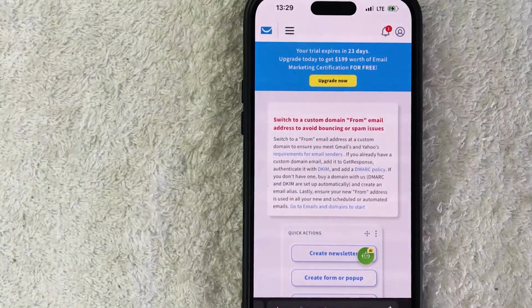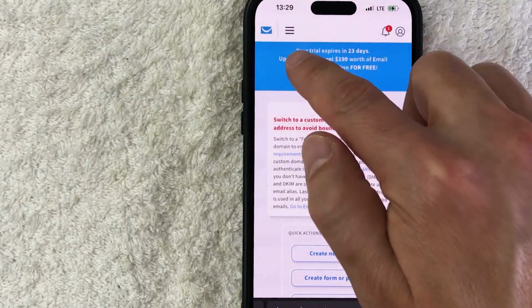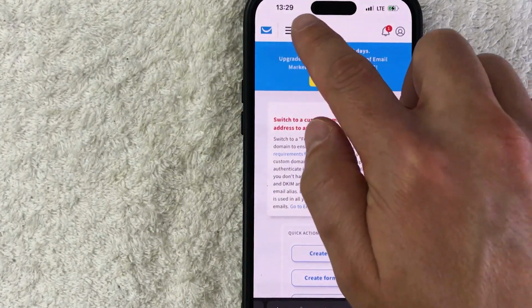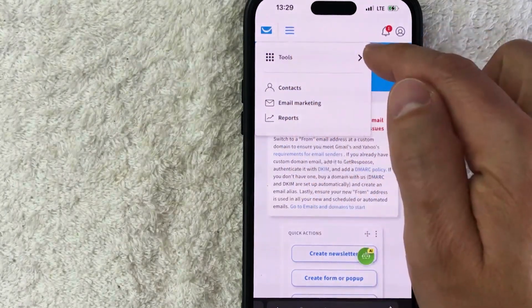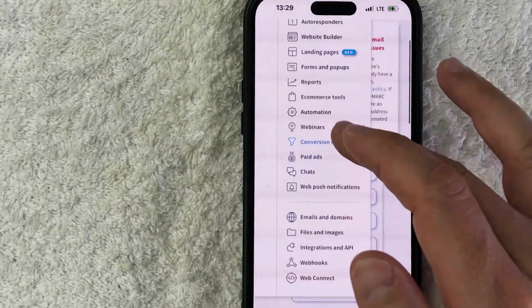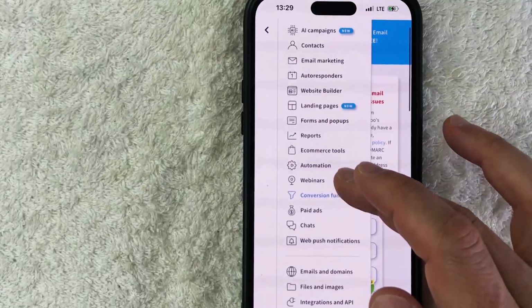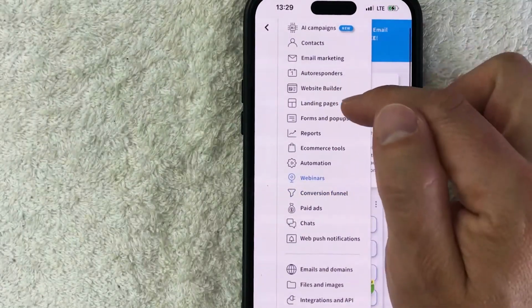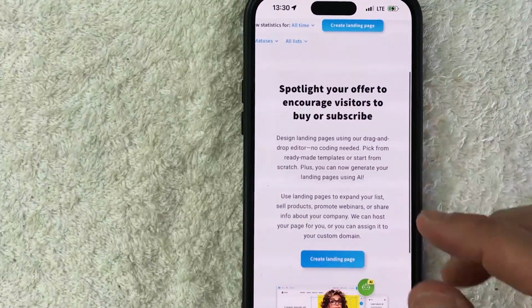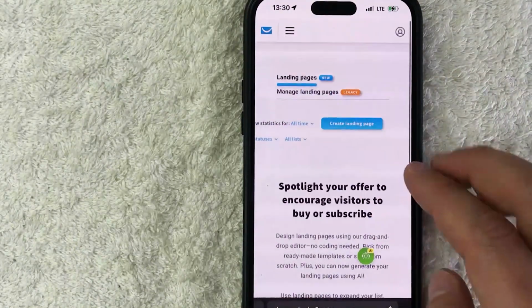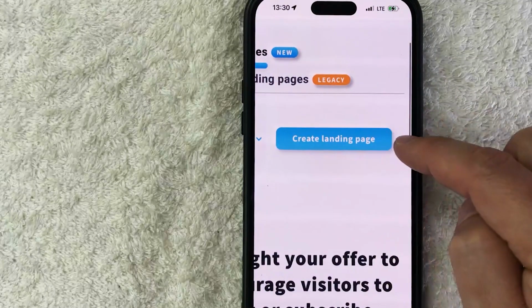And in order to set up a landing page in GetResponse, what you want to do is click on this hamburger menu here on the top left, these three horizontal lines. Once you do that, you're going to see a drop-down menu, and you want to click on this button here called Tools. Once you do that, you're going to see another drop-down menu, and you just want to scroll down until you see this button here called Landing Pages. Once you do that, it's going to give you a little bit of information about the GetResponse landing pages. You can read through that, and then you want to click on this blue button here called Create Landing Page.